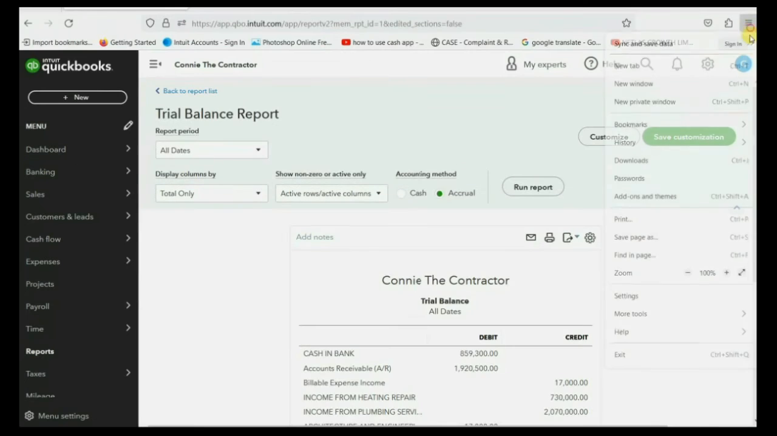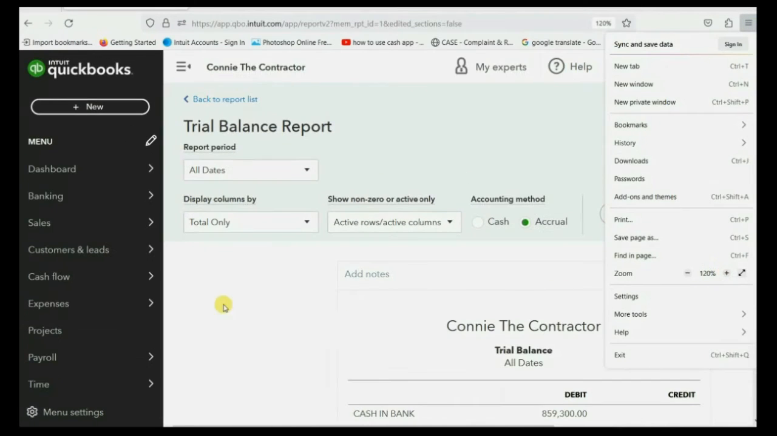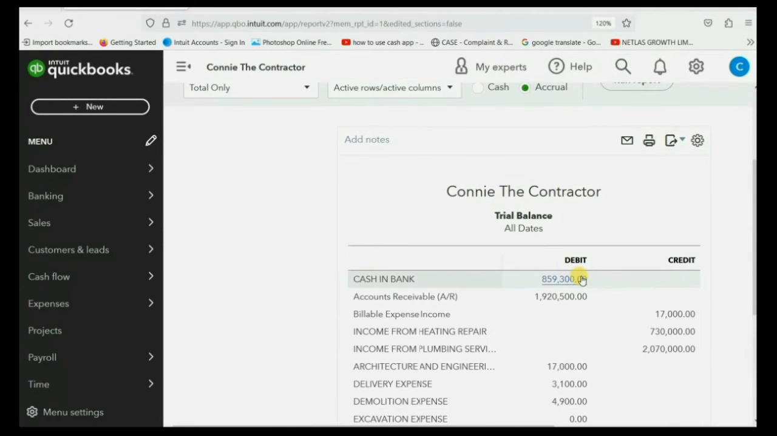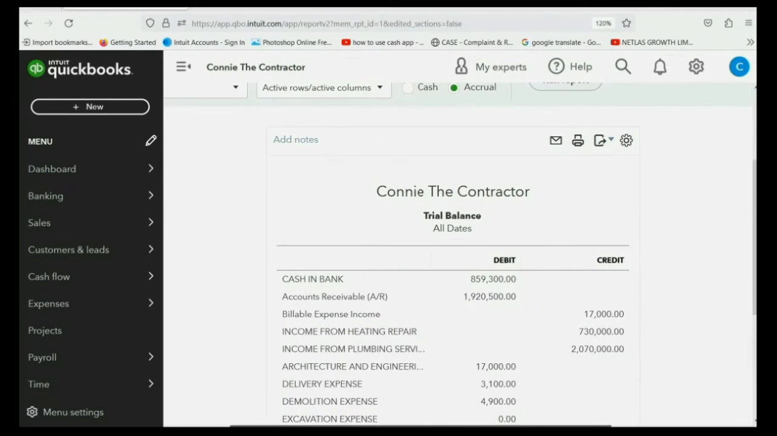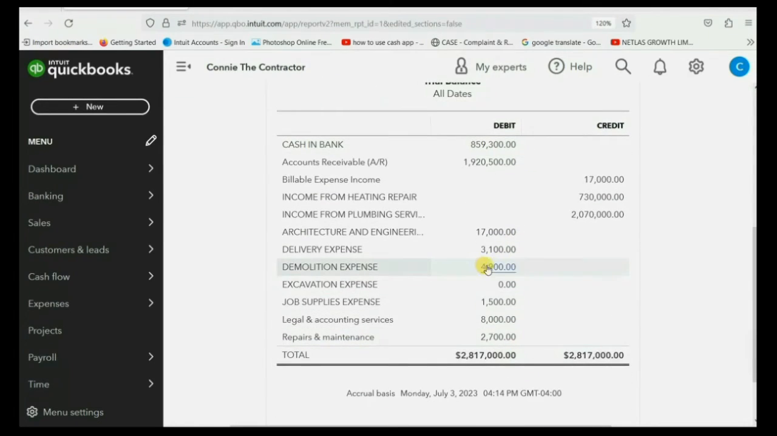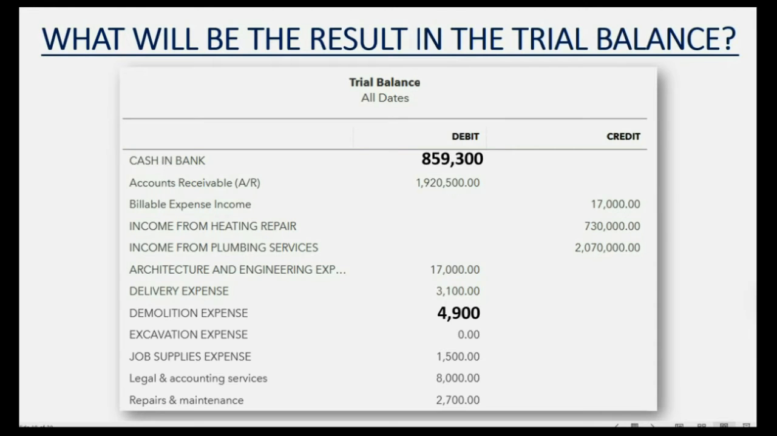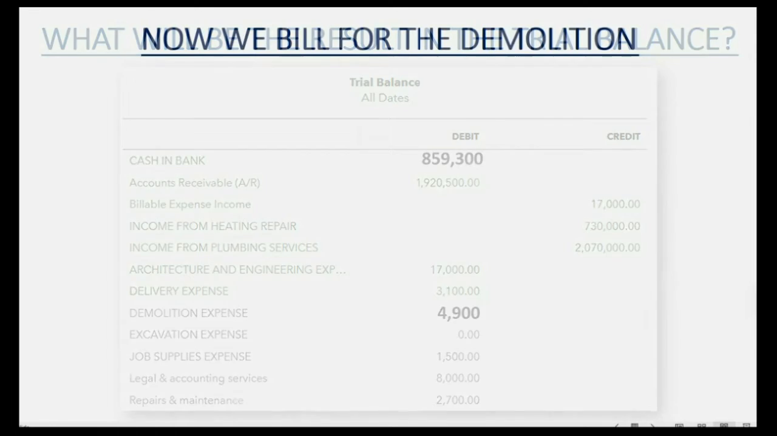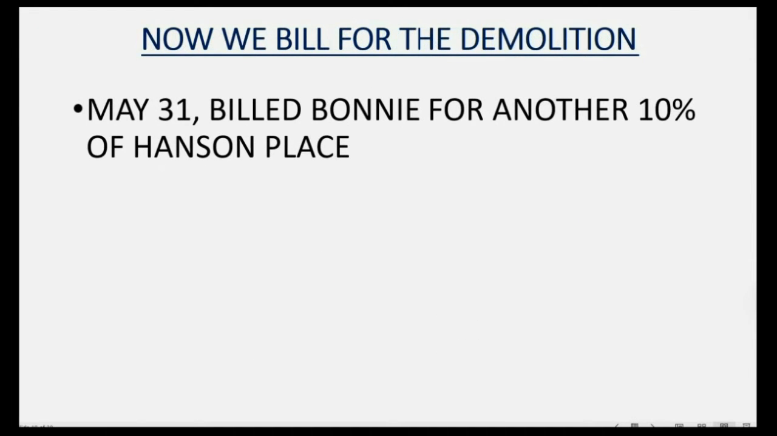We can zoom in and we can see that cash went down to $859,300, and we can see that demolition expense is now up to $4,900. And now here comes the most interesting part. Now we will bill for the demolition as part of the next job invoice.